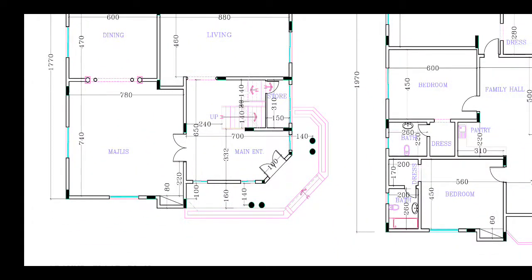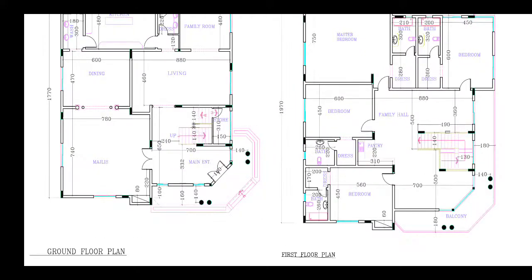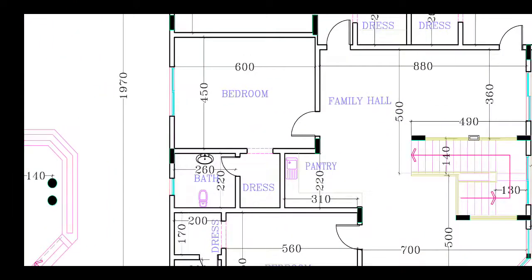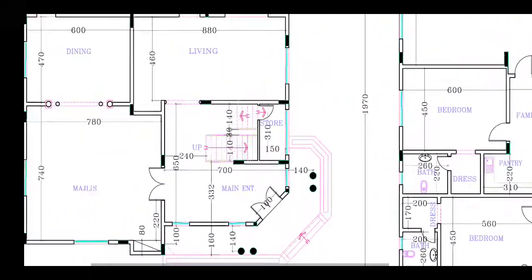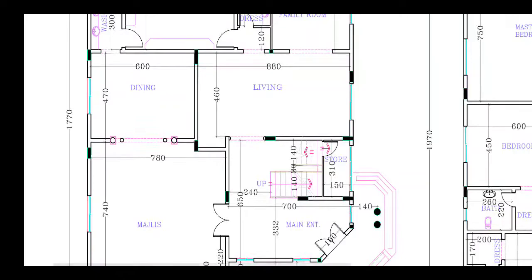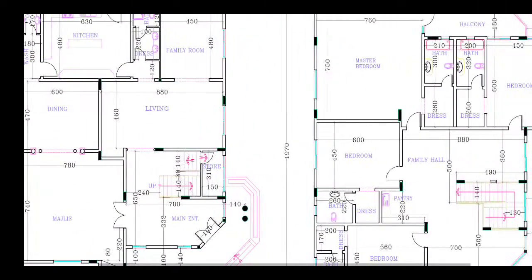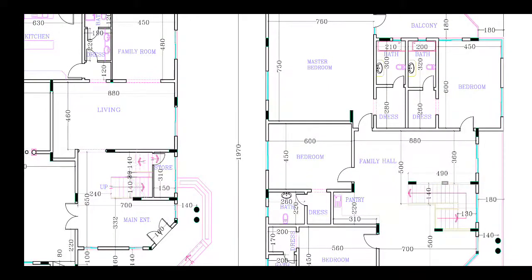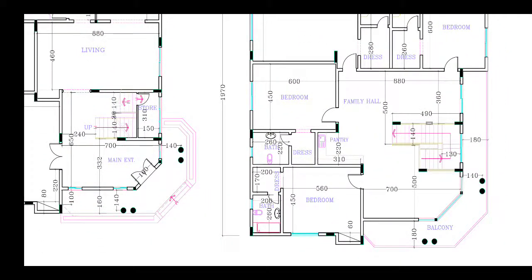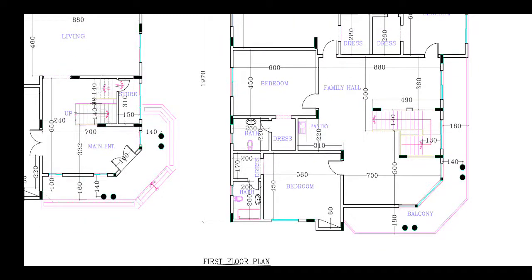Welcome to plan design. Today we will see this wonderful floor plan, first floor and ground floor. On the first floor we have 4 bedrooms, and on the ground floor we have a living room and a family room, a common room. The ground floor is everything for service purposes: an area hall, majlis, dining, kitchen and family room, and a wide lobby. And on the first floor we have 4 bedrooms with one wonderful family hall and a wonderful balcony.